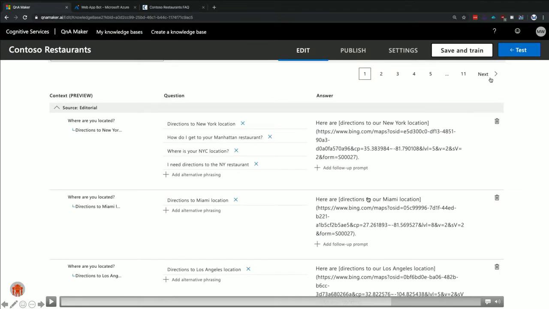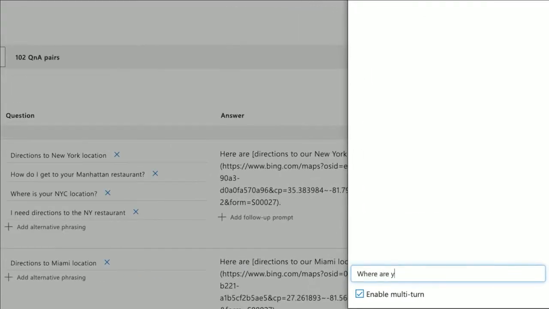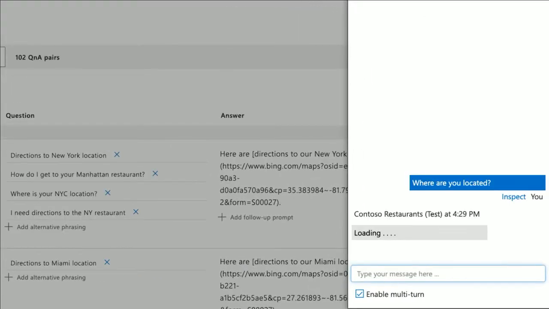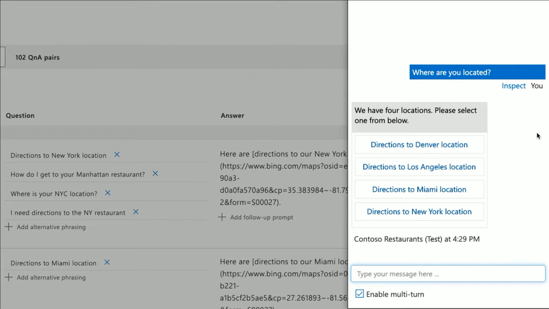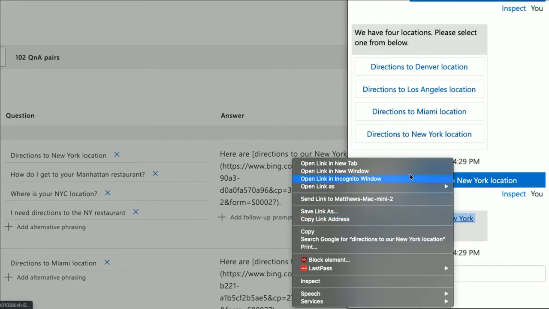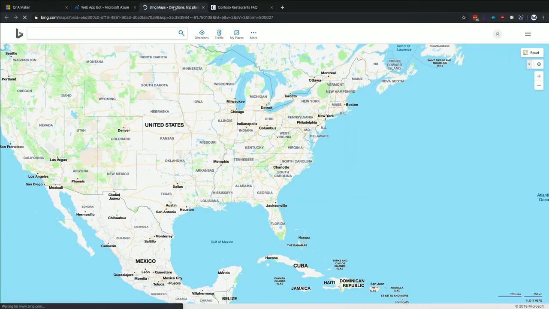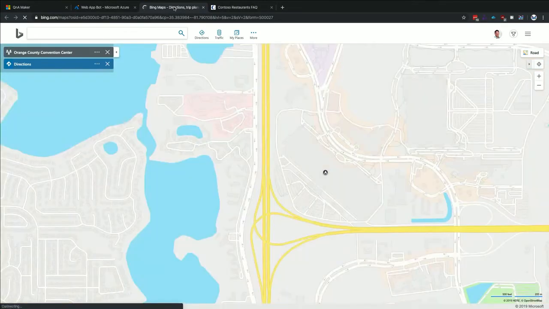And this is actually pre-recorded, and this is why I spent so much time pre-recording all these things. When you go in and you test and you say, where are you located? Because that is this video, correct? Yes, perfect. You see enable multi-turn at the bottom. Now it's asking me which one I wanted directions to. I can select, say, the New York location, and then click to get directions to New York, and that'll bring it back up into a Maps app and show you exactly how to get there.